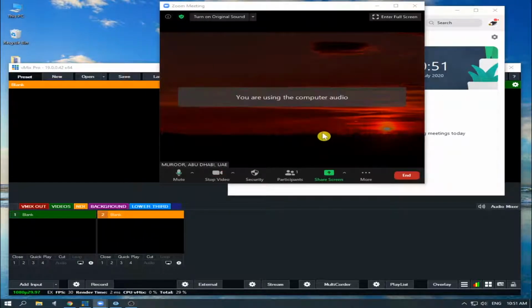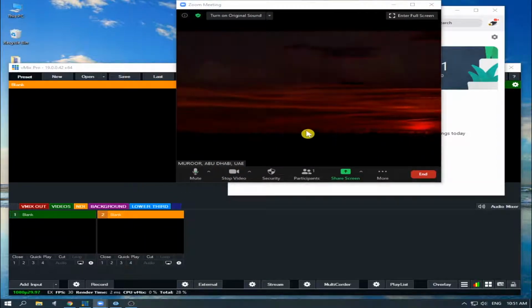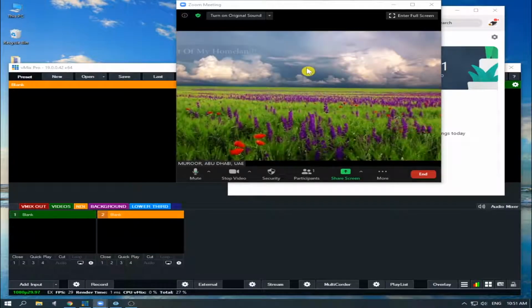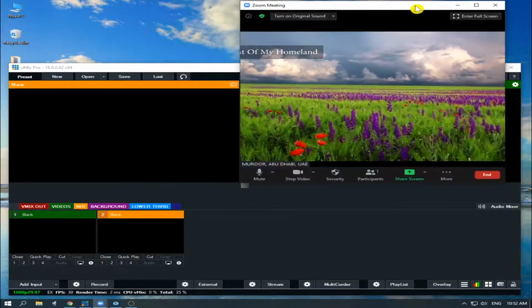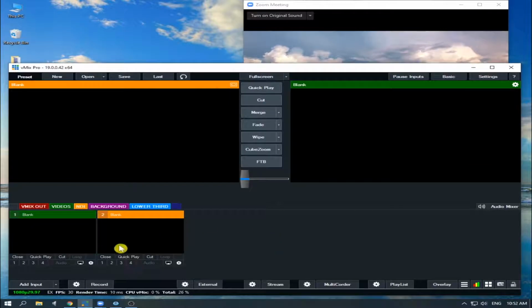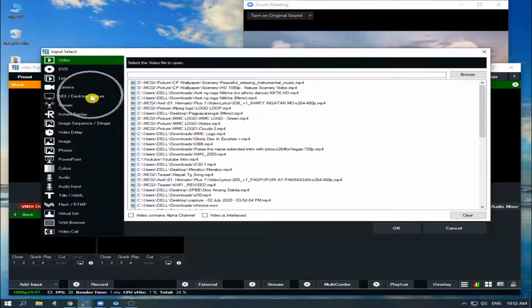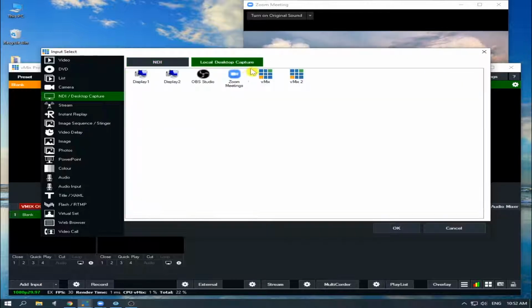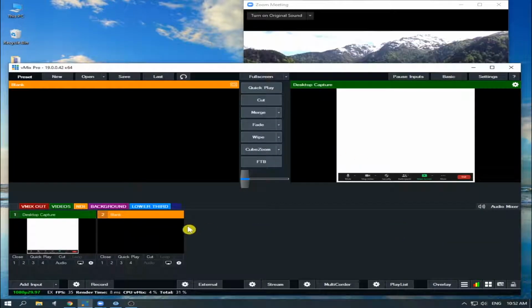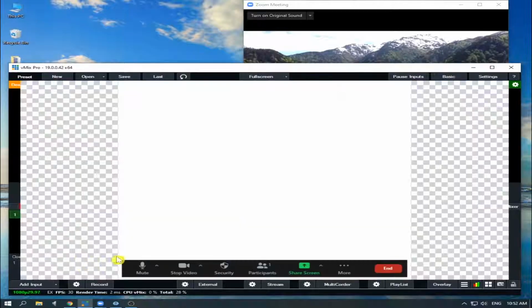Okay, so I already have a video feed in my Zoom. Now, what we're going to do is capture this video into our vMix. First, I'm going to minimize this one. Now, let's add input, and then in the capture, click this one, then click local desktop capture, and then Zoom meetings. Press OK.